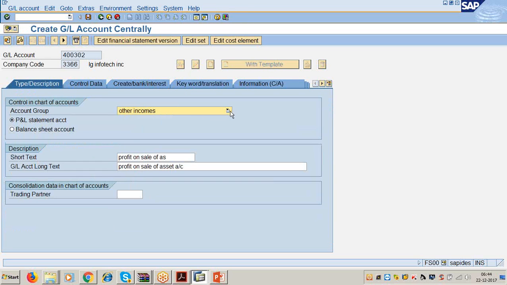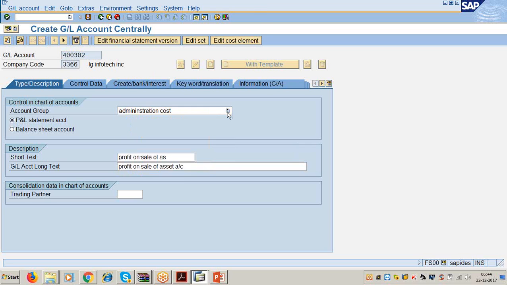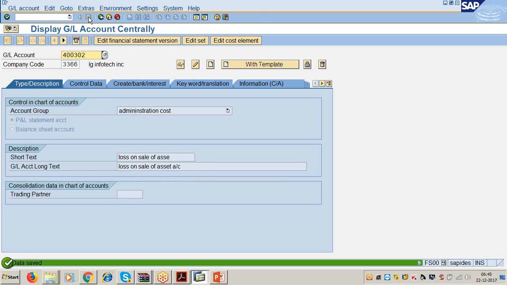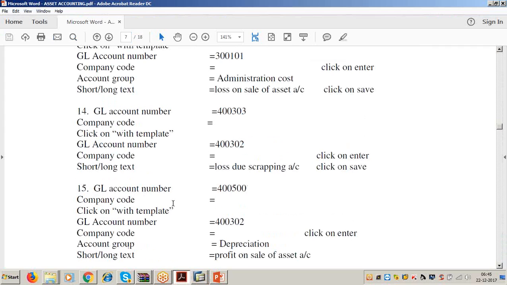We have to change the account group. For 3,101, the account group was other incomes, but for 4,302, the account group should be administration cost. Account group is administration cost. Short text is equal to loss on sale of asset. Long text is also loss on sale of asset. Click on save. Now we have to create loss due to scrapping.